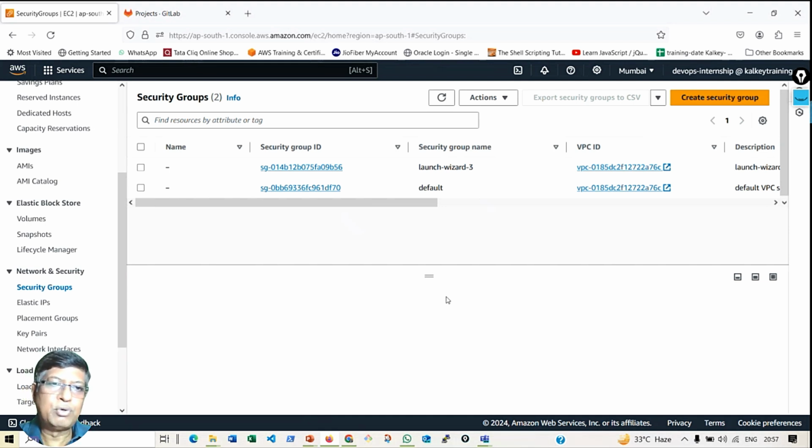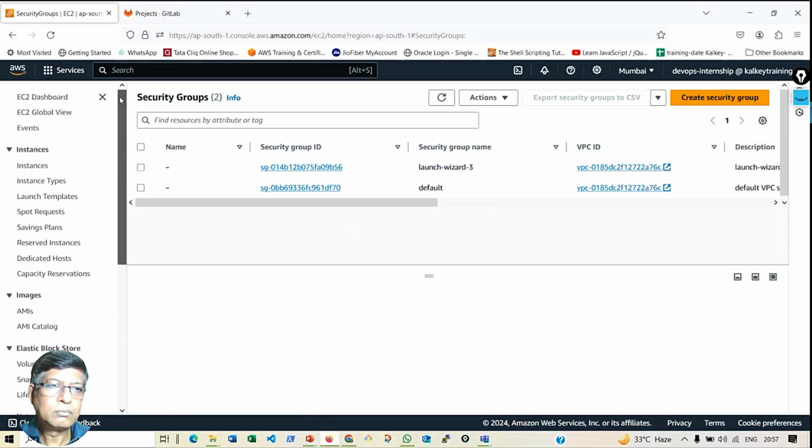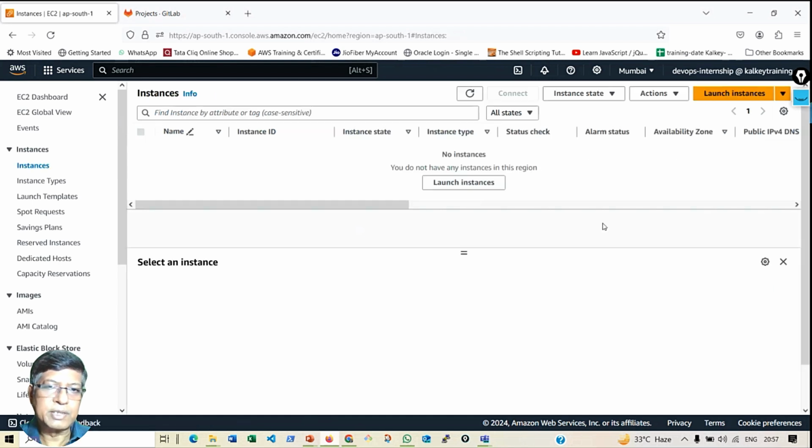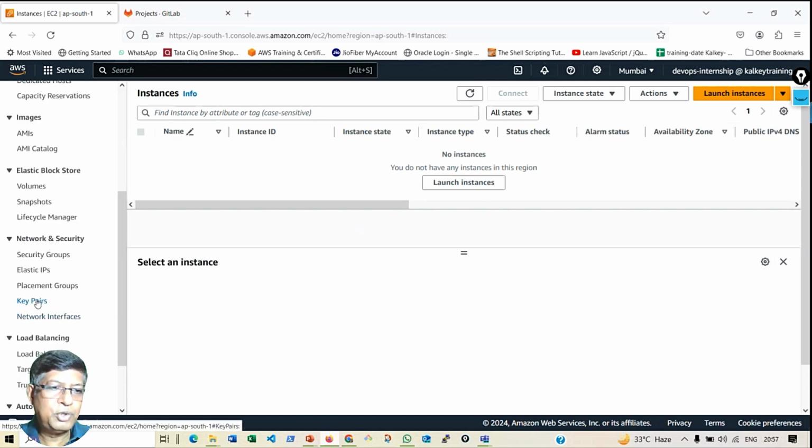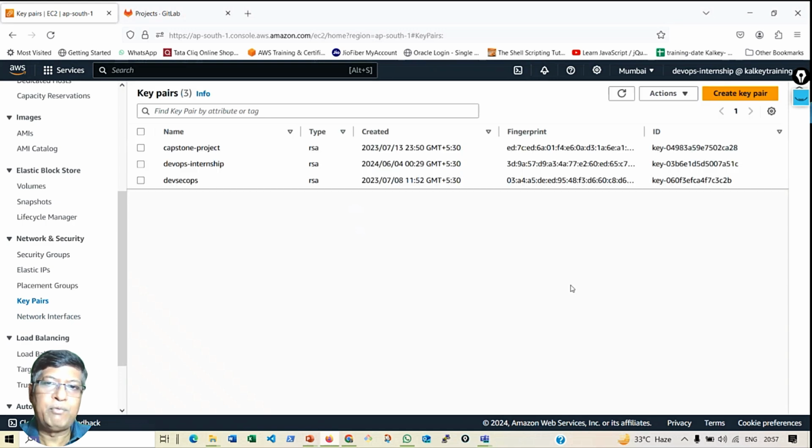as well as after that I'm going to create one instance. Right now there are no instances. And there I have already created one key pair. This is the only manual activity that I have done. I could have also created a key pair through the Terraform script, but I'm not going into that complexity or those details. So I have manually created a key pair.